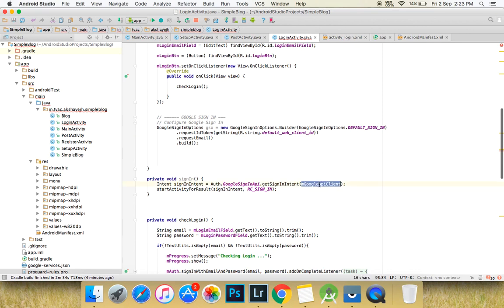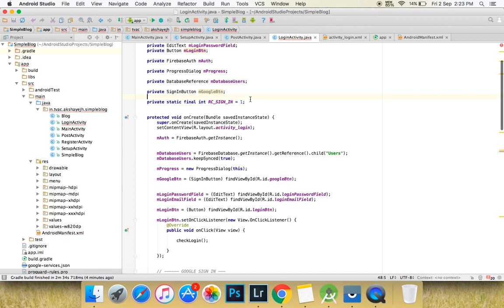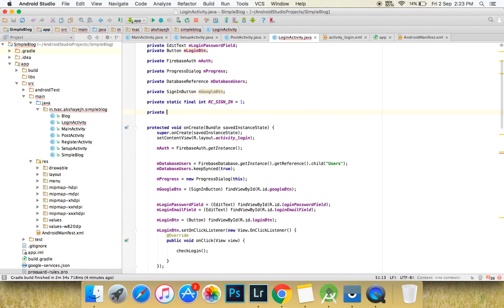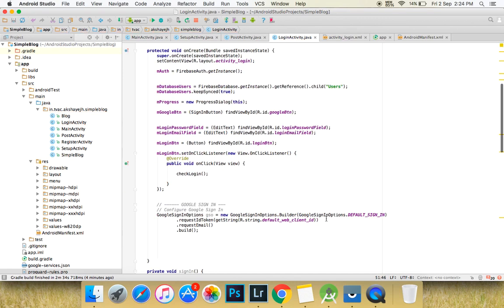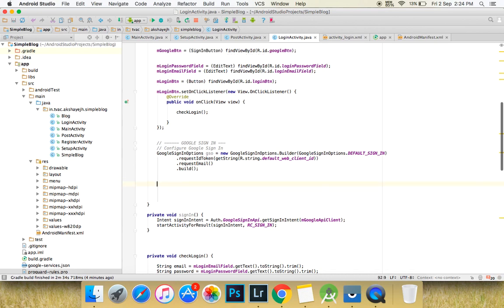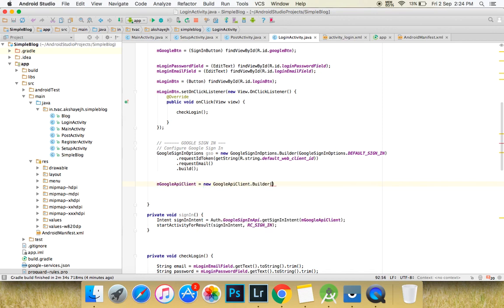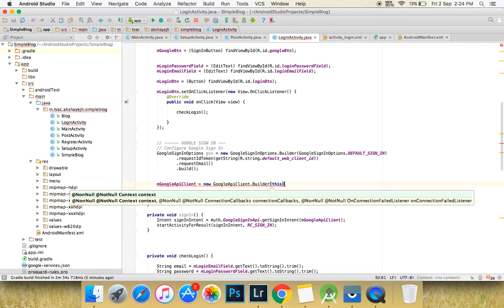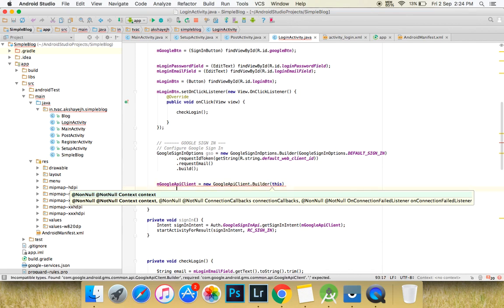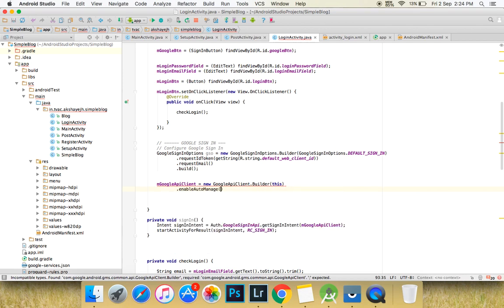Then we need the Google API client. Creating that is also really easy. Come down here and let's say Google API client. I'm going to call it this, because that's the name inside this intent. Then we can set it over here, Google API client equals new Google API client dot builder, the second one, not the first one. Then inside this, this is just the current class. Then we need to add enable, let's say enable auto manage.